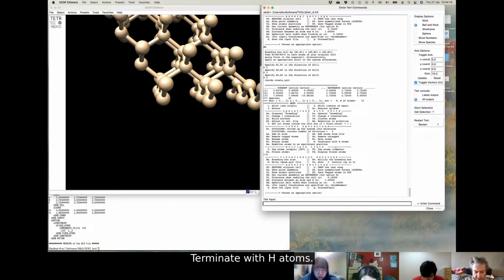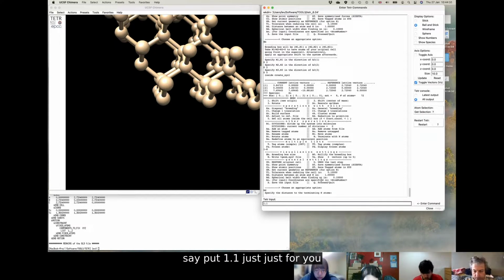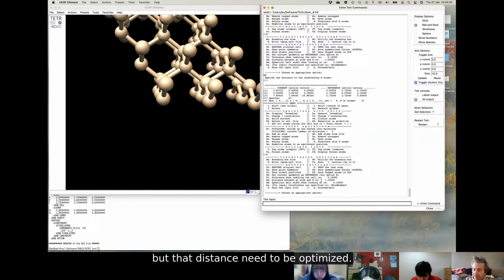Terminate with H atoms, so I type H. Yes, and there is a distance between an atom and H atom, which is set up to 1. So I can change this default HD, say put 1.1, just for you to see that you can actually. But that distance needs to be optimized. You should run a VASP calculation with these hydrogen atoms and allow only hydrogen atoms to relax. I'll show you how to do it.